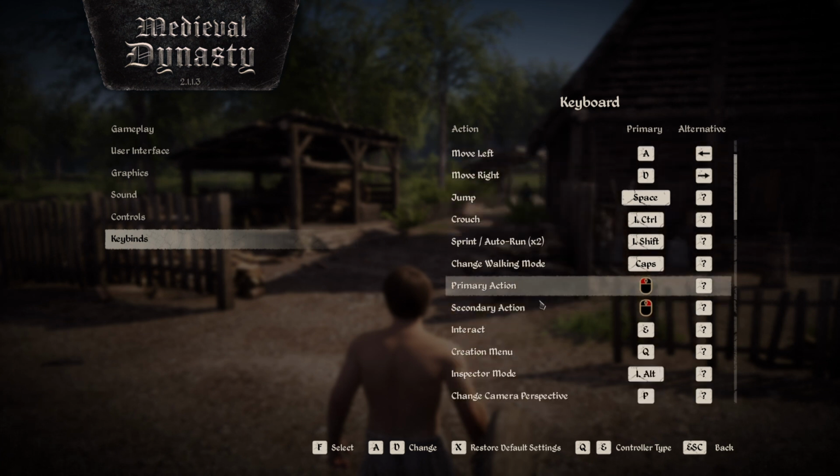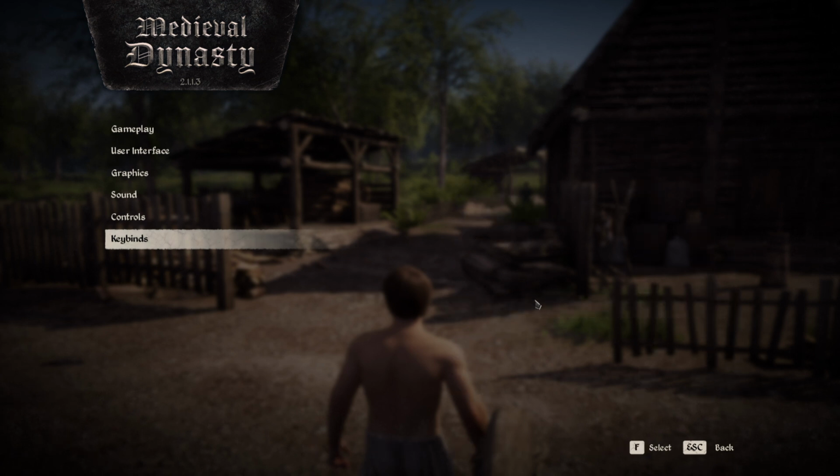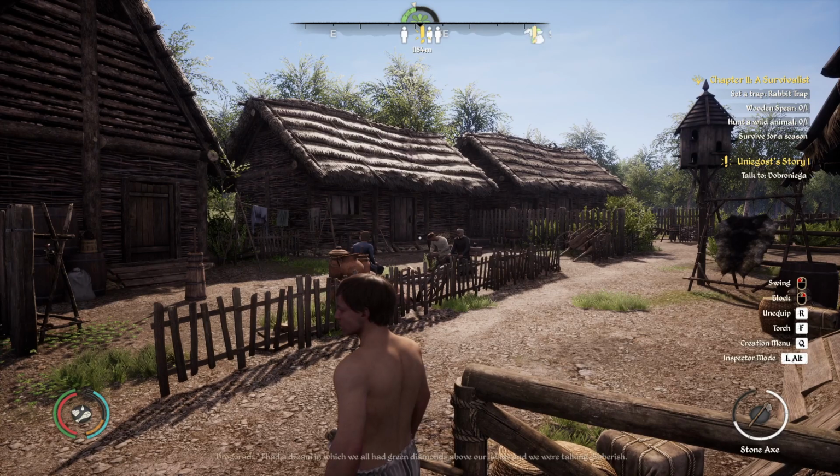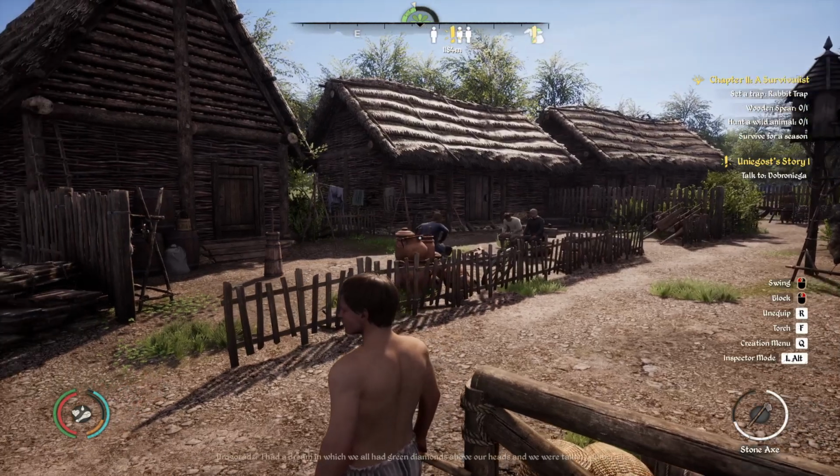Redefine all of the controls that you wish by following this method, and once you are done, you can go back and start enjoying your game. And now your control settings have been changed and your preferences have been applied right away.